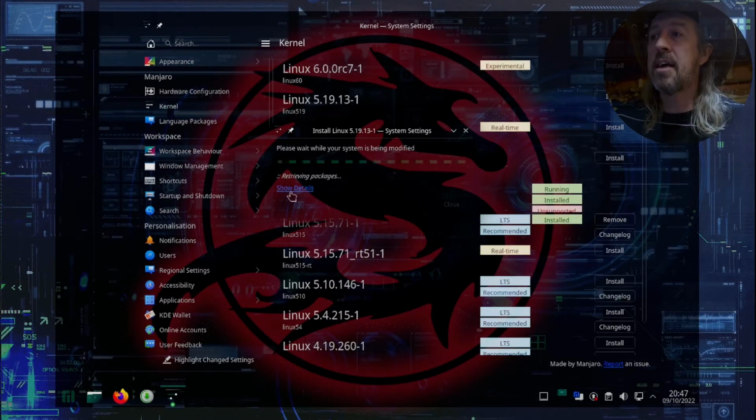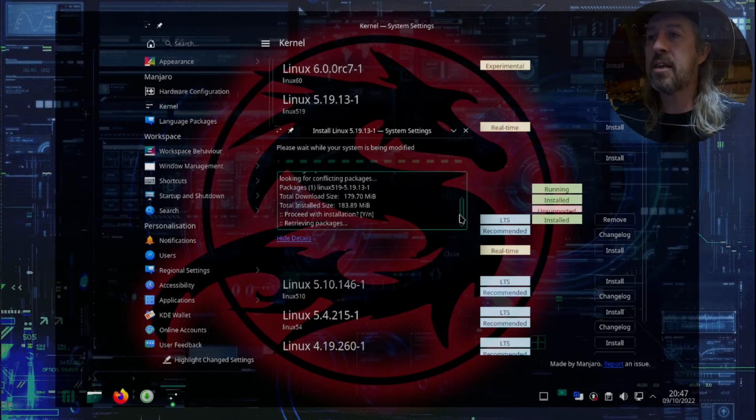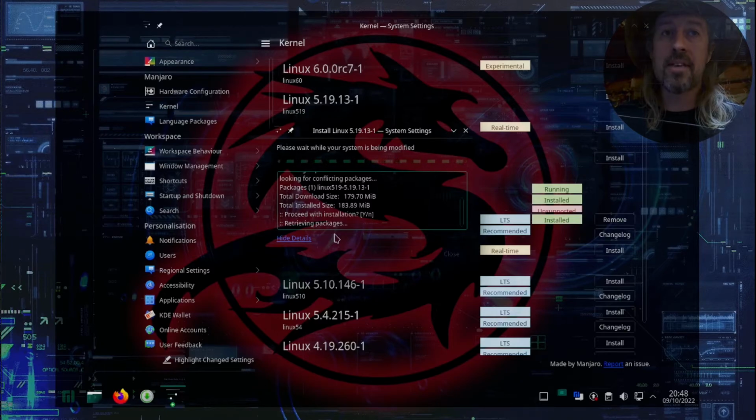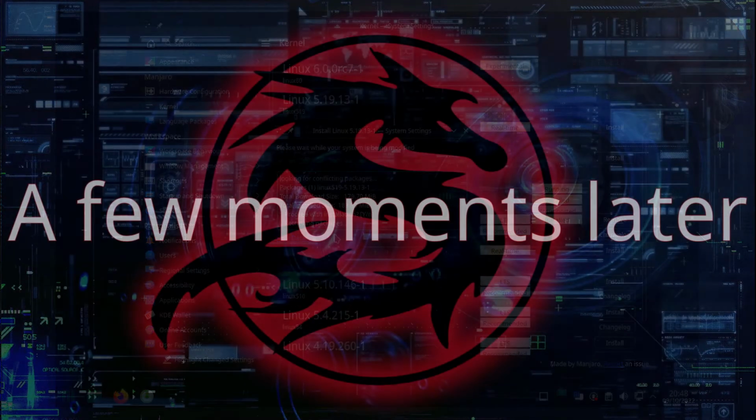So that's now installing the new kernel. You can see how far it's getting. It's retrieving the packages at the moment. 183 megabytes to download. So while that's installing, we'll have a quick break and we'll come back when that's done. And then we should reboot again.